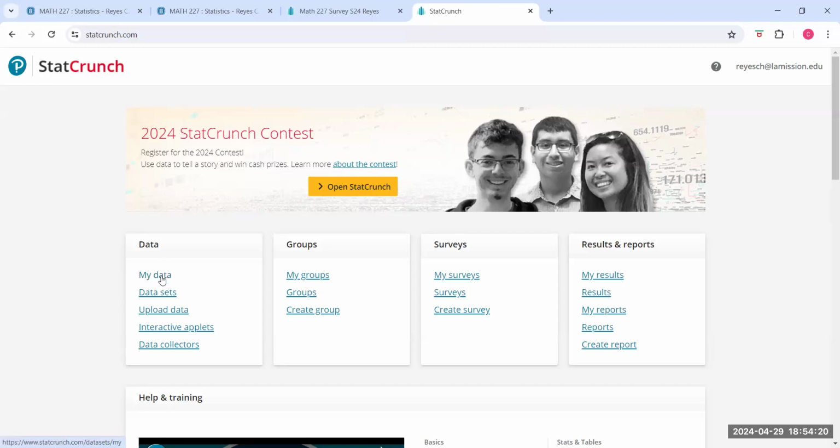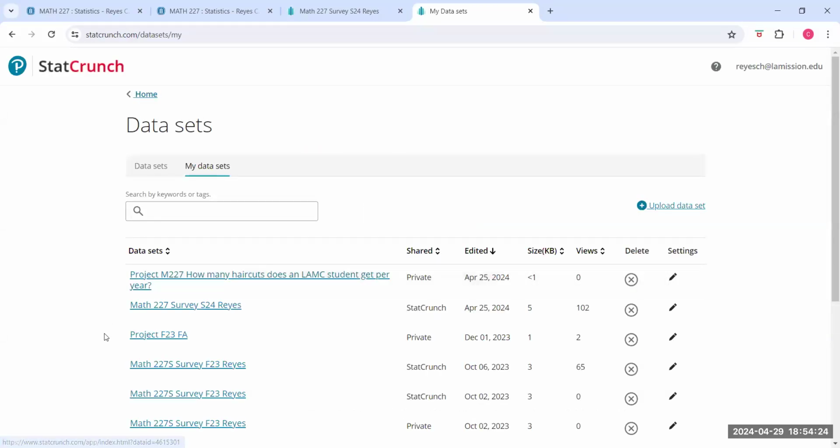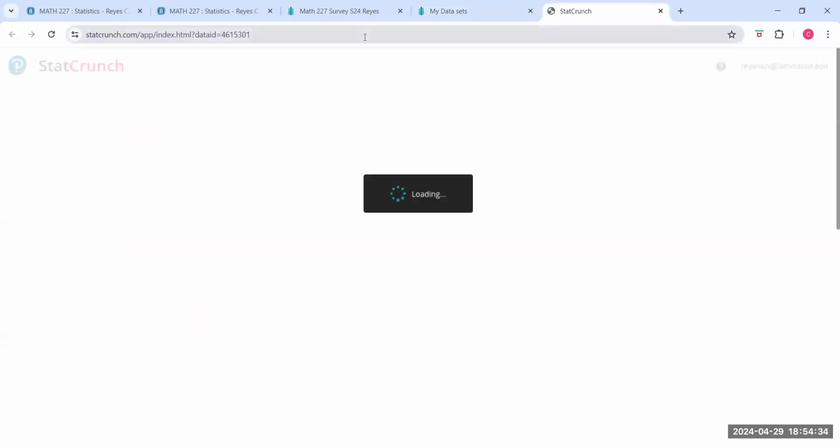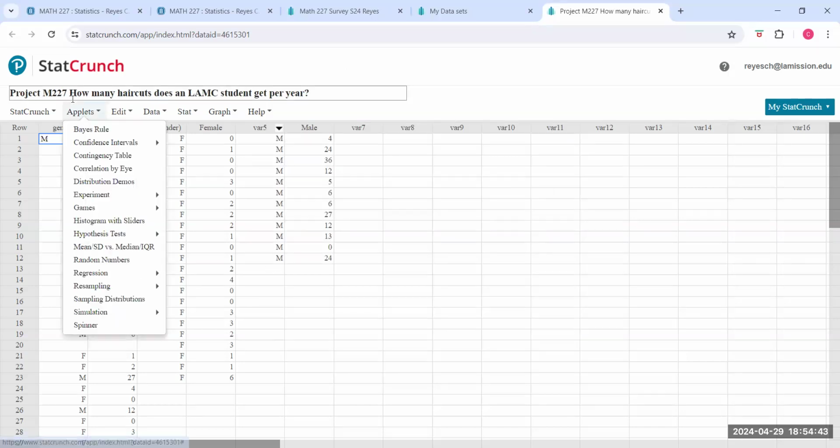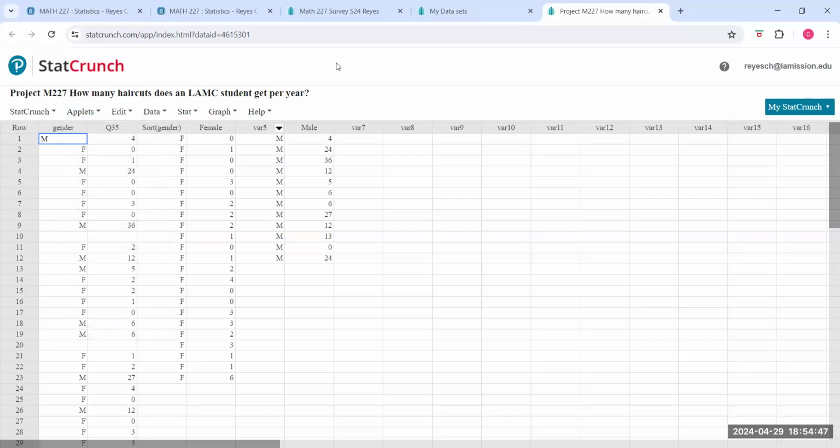So if you have not done the previous assignment, you have to do these in order. So select that. And of course, I have many options here, but you should only have one unless you made 2 different ones. So then you select your data set. Now, as the example, if there's anything that opens here, you can close it. I had selected the question, how many haircuts does an LAM student get per year?